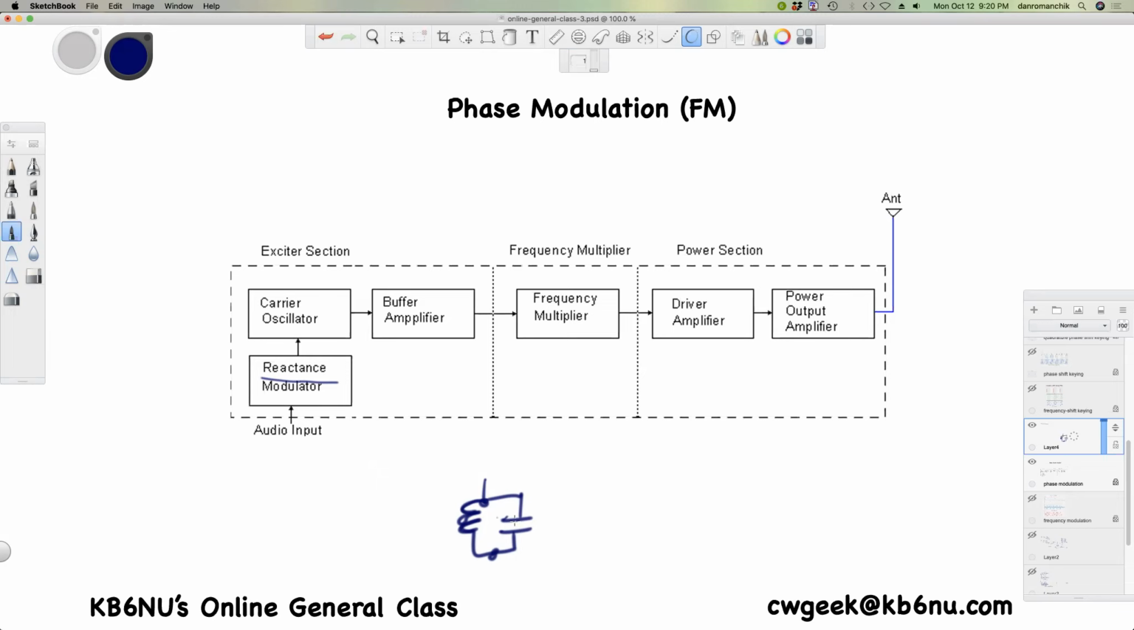So if you use a varactor here instead of the capacitor or across the capacitor, you're going to change the reactance of that capacitance, which changes the frequency of the oscillator. So question, what is the name of the process that changes the phase angle of an RF signal to convey information? Answer, phase modulation. Question, what emission is produced by a reactance modulator connected to a transmitter RF amplifier stage? Answer, phase modulation. So the reactance modulator will produce phase modulation.